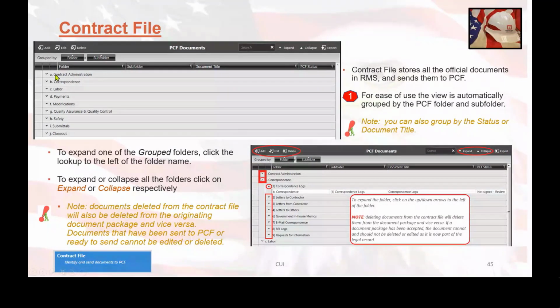These only show up when there's actually a document in a document package in one of these folders. If there is nothing in these folders, then you will not see that. So if this is a brand new contract and nothing has been added, when you go into the contract file, you're not going to see anything. Don't panic. It's okay. That just means nothing has been added.